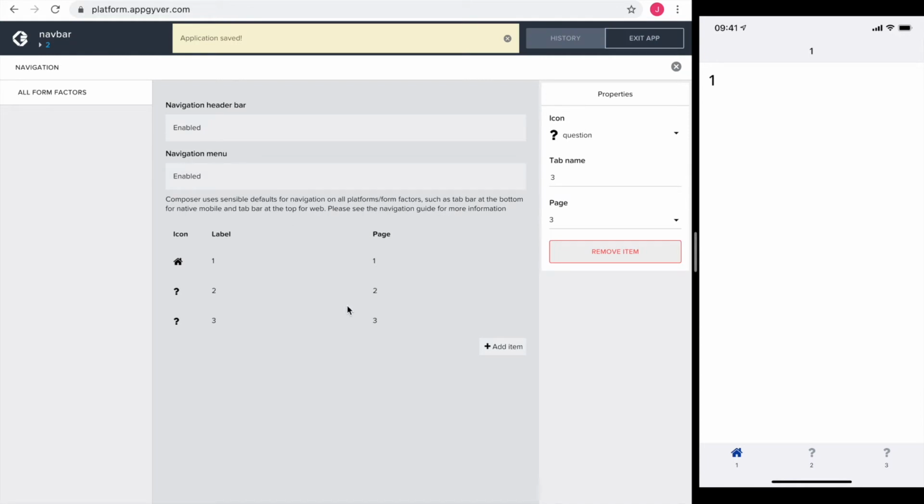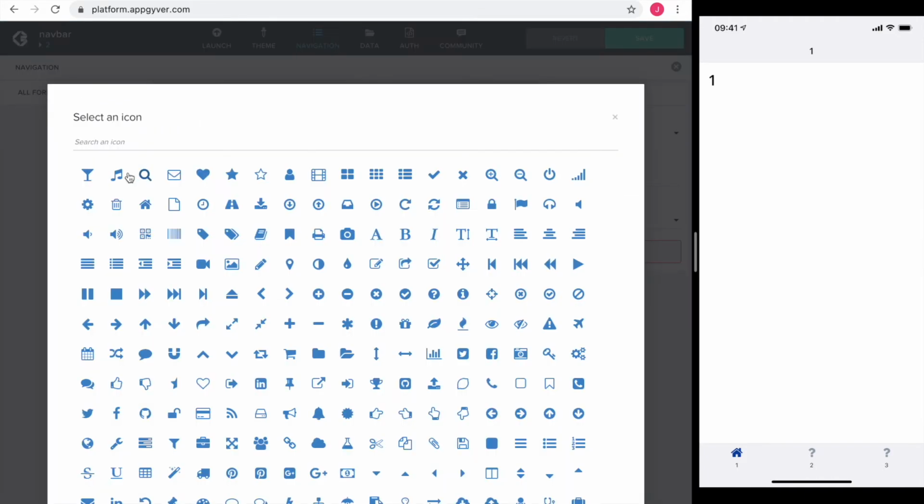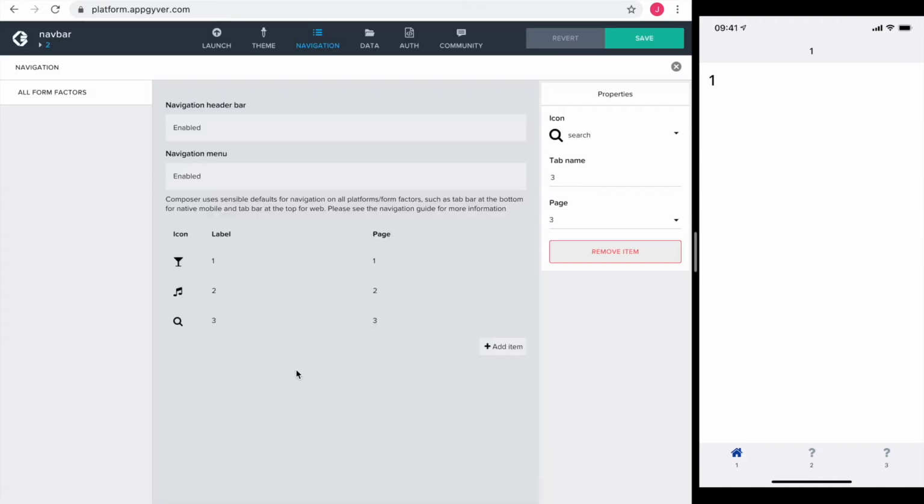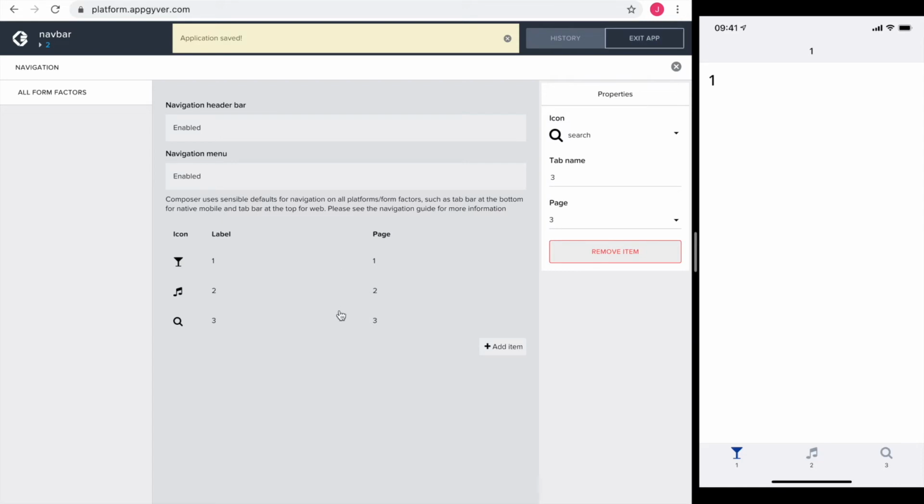The question mark as an icon doesn't look very good, so I change that as well. Moving over to the preview app, I see that the navigation works and that the selected page gets a blue icon instead of a gray icon.